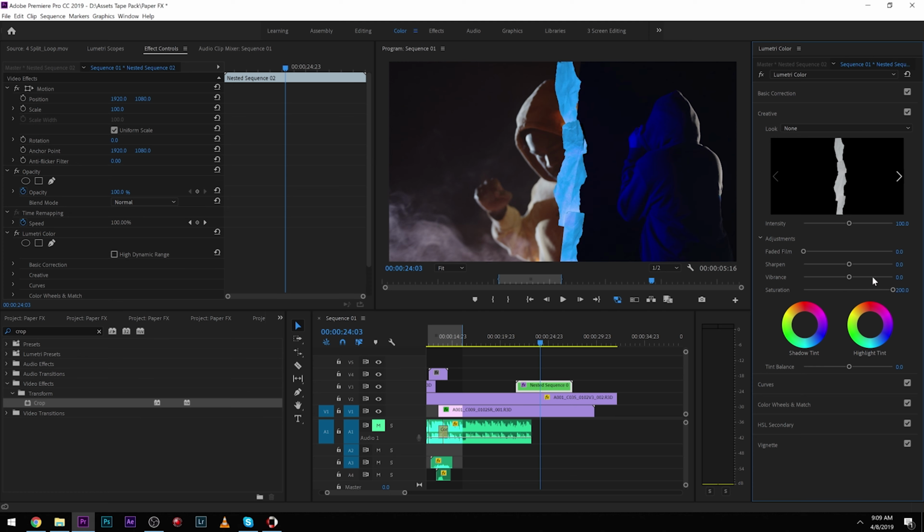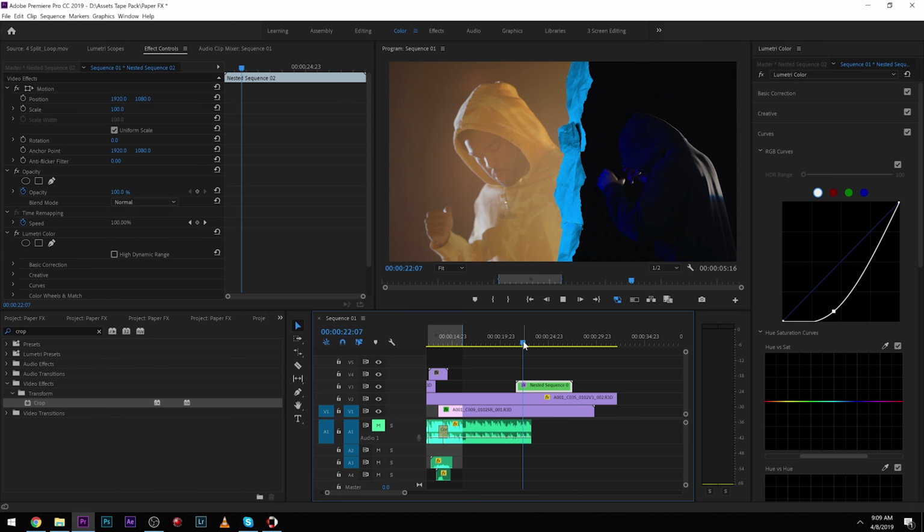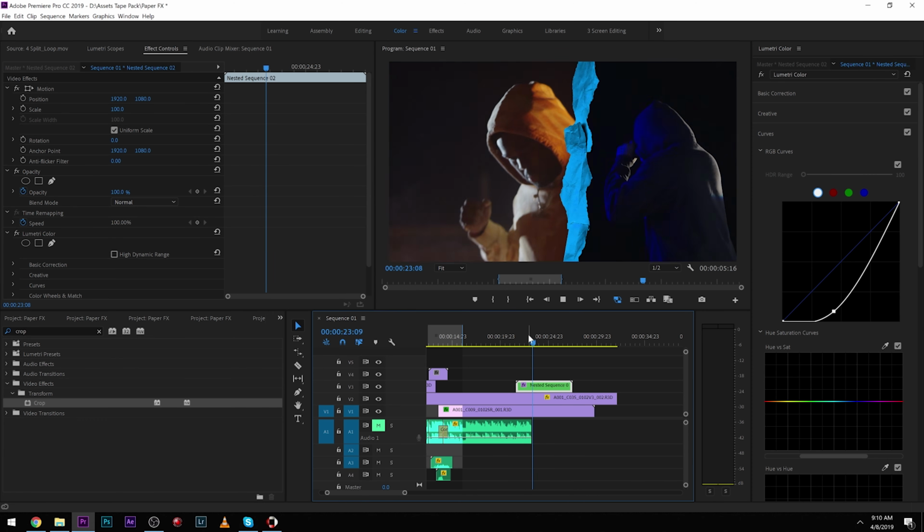It's pretty fun. I mean, I'm adding a lot. Make them really sharp. Why not? Go crazy on the curves. Do some weird stuff. There you go. Look at that. We got some more blue paper.